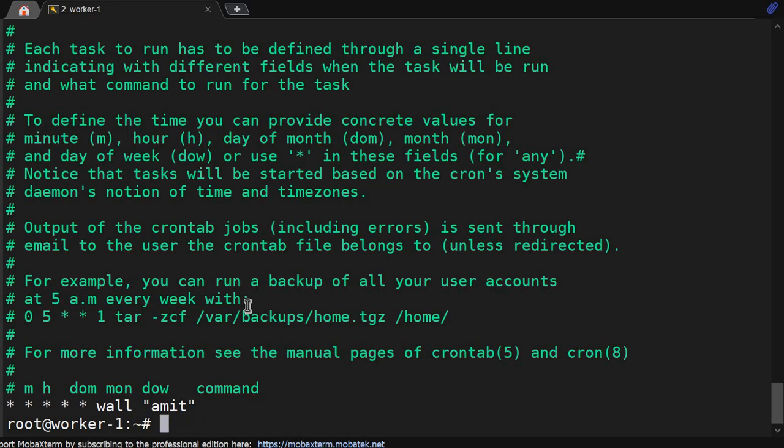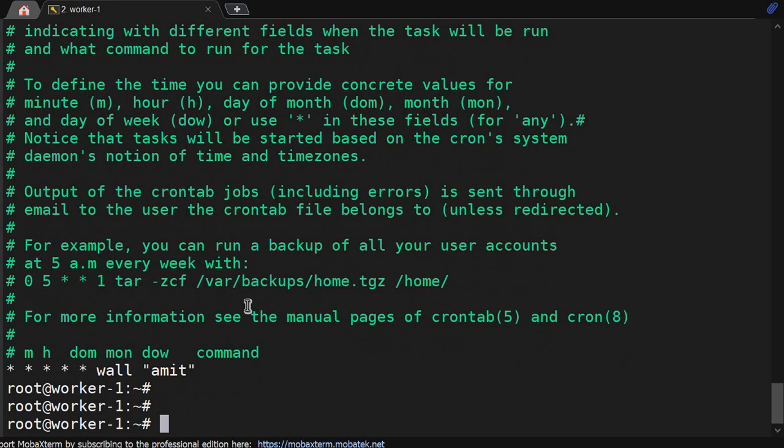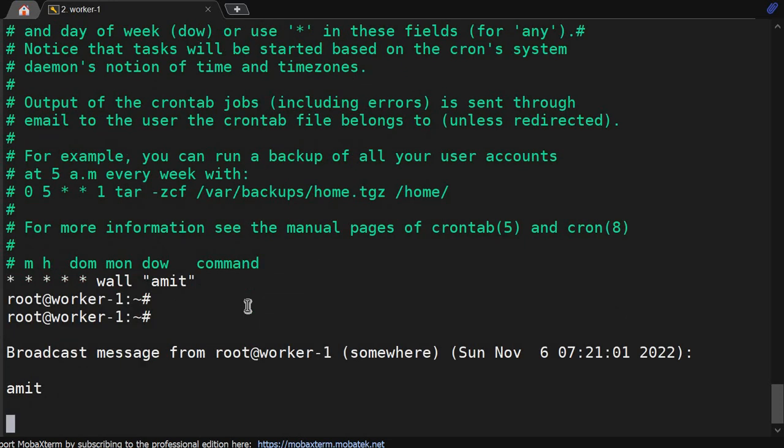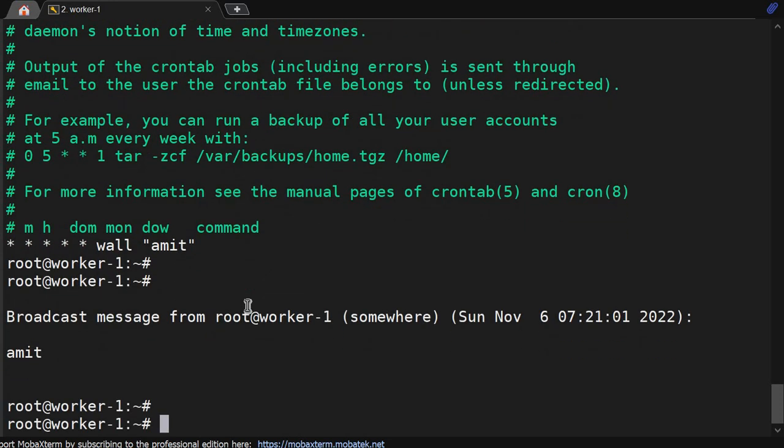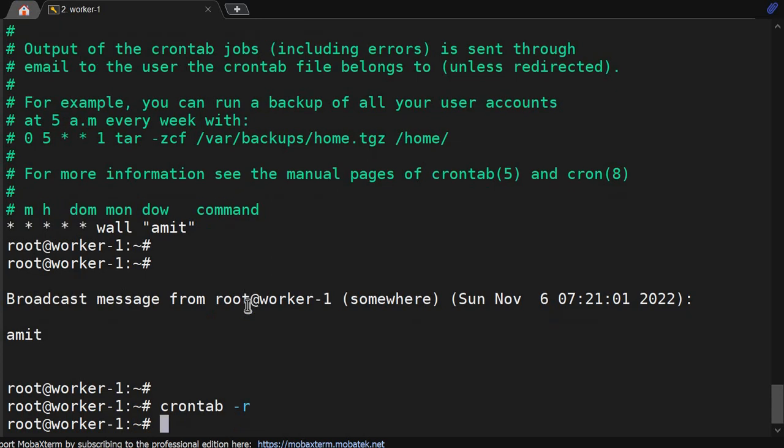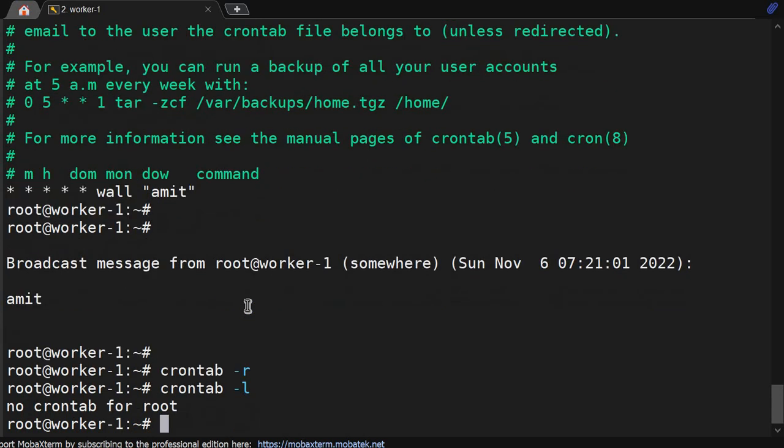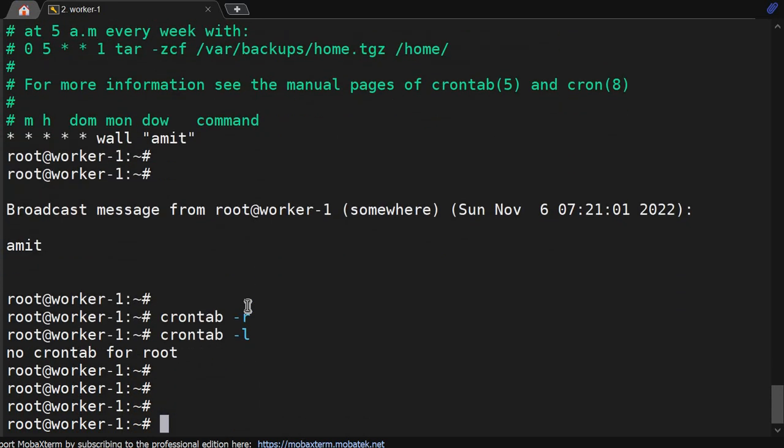but as a root user, if I want to see who else is running a cron job, then for seeing the cron jobs of other users we will do that. So let me remove this in crontab -r. R for remove. See, nothing.